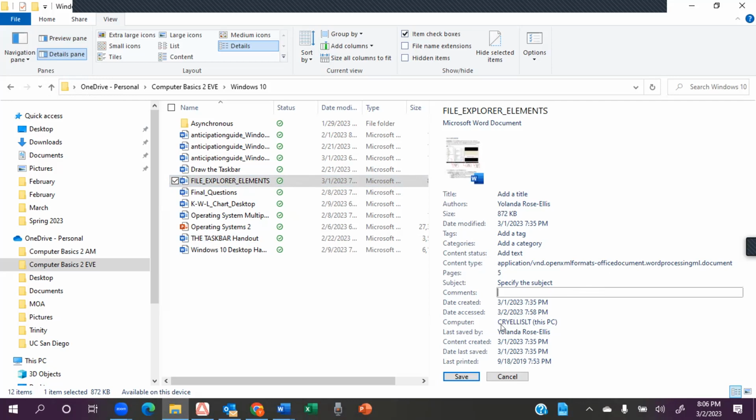This piece. Carlos Rosario, Yolanda Ellis. Last saved by Yolanda Rose Ellis. Content created, that's not right. Date last saved, yesterday. And last printed, September 18, 2019. Well, that's the last time it was printed.